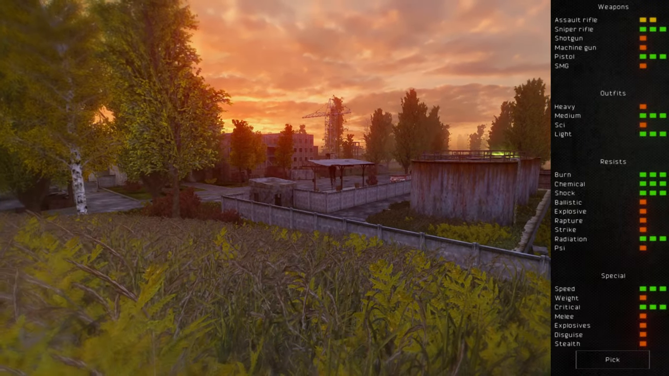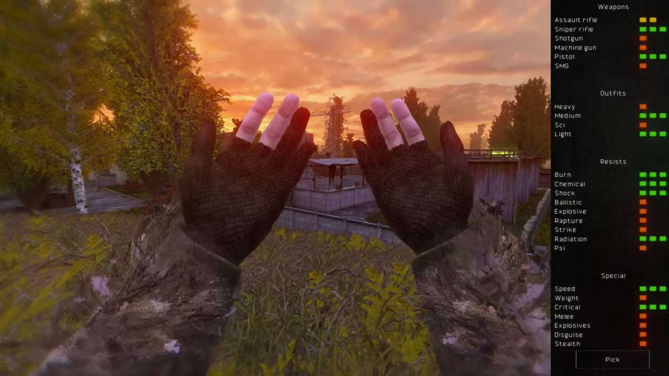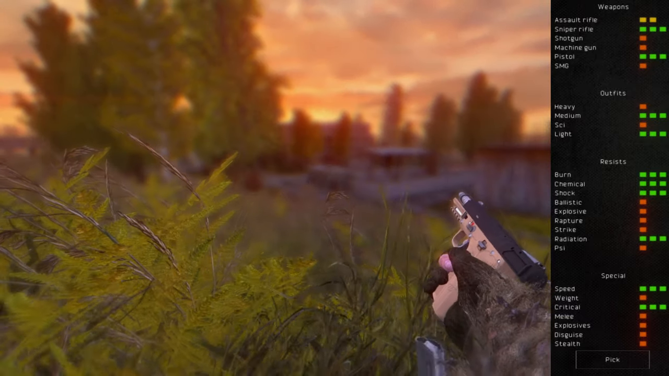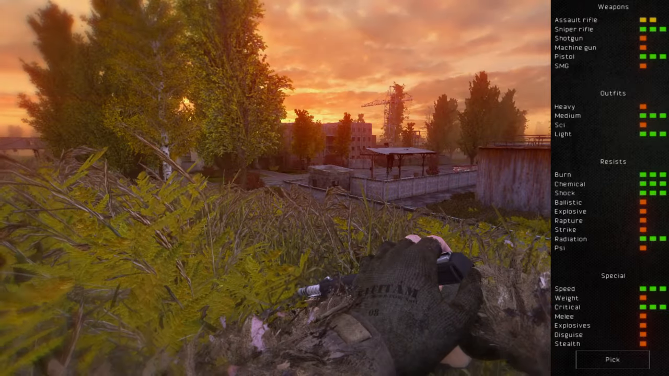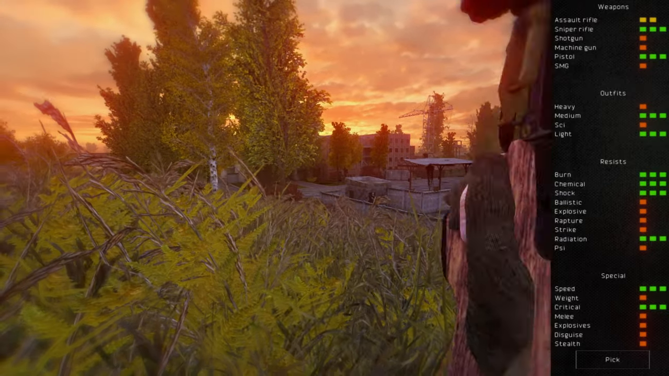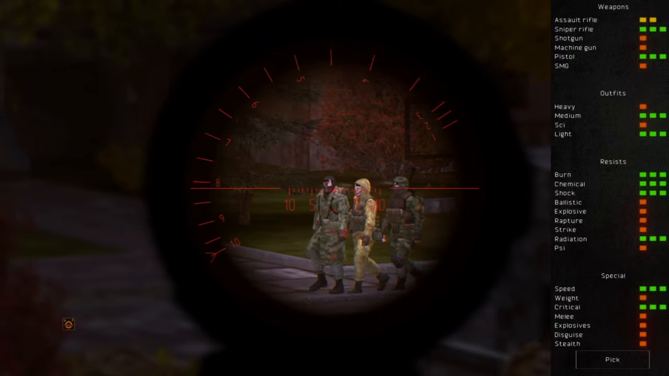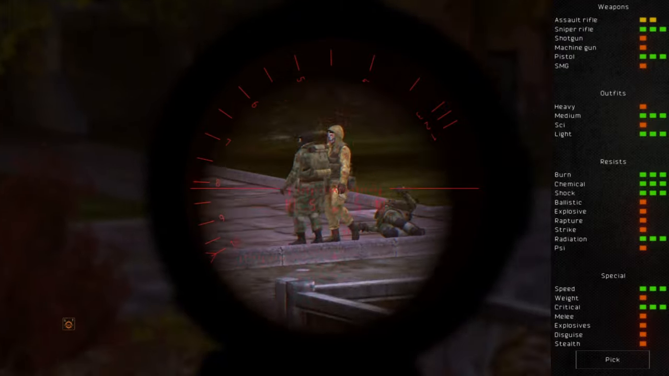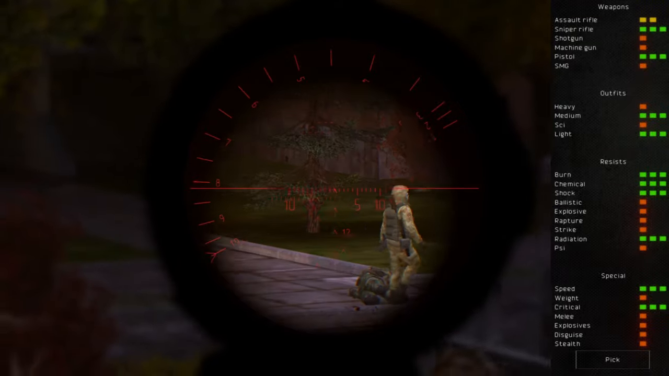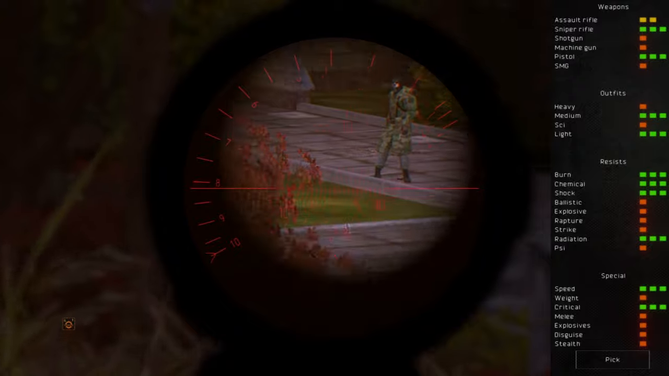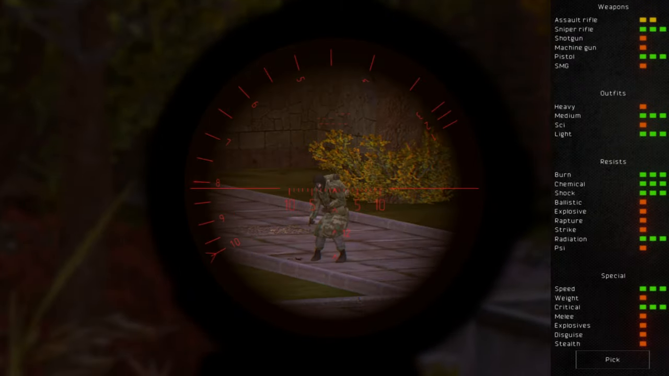Outfit wise, you will have to use medium or light outfits only, because you will lose some bonuses if you don't do so. Another thing to look at is the defense. You get burn, chemical and shock bonuses, and you also get a buff from radiation. The sniper class gets a critical chance buff when you shoot with your sniper rifle.